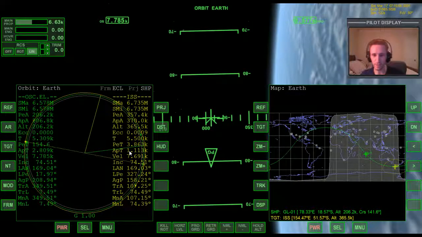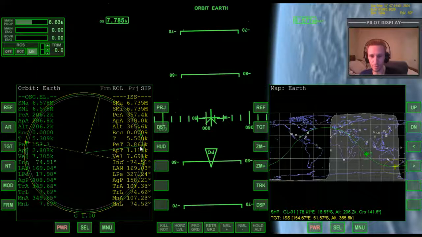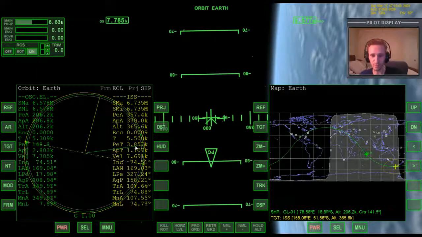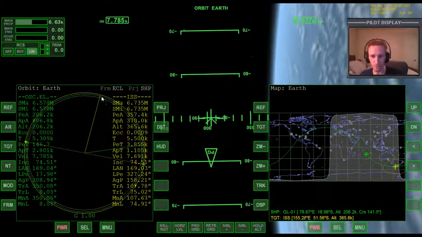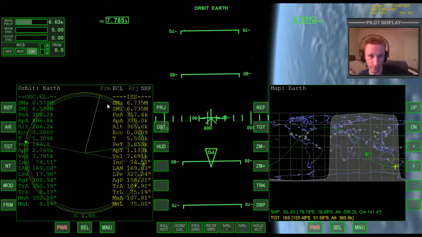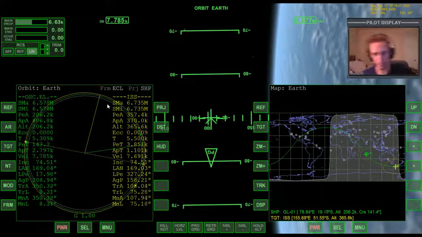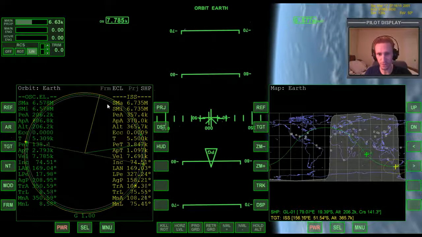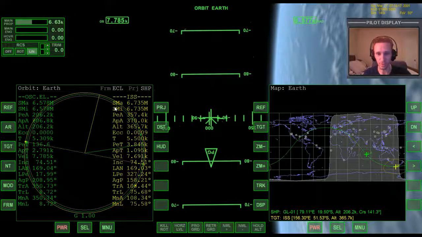Now, in looking at my distance here between myself and the ISS, I would say that it's a good idea to get a little bit closer to the ISS before we really start setting things up. But just to do things a little bit differently, let's go ahead and just start setting things up now.